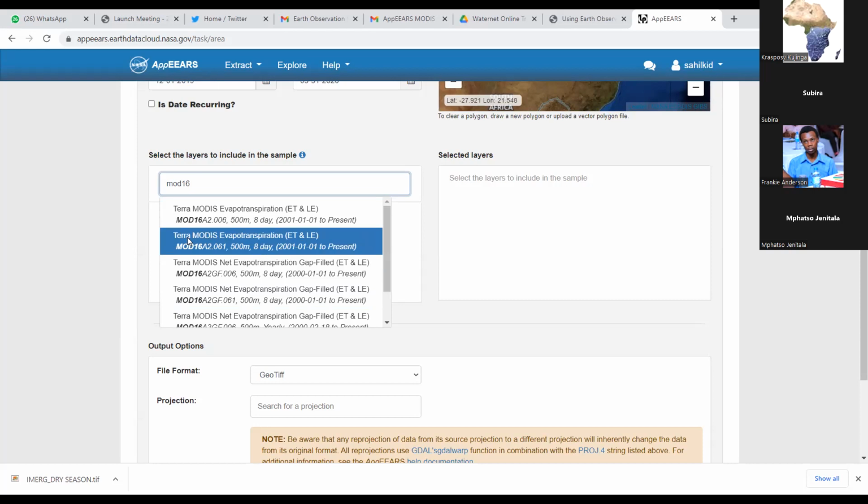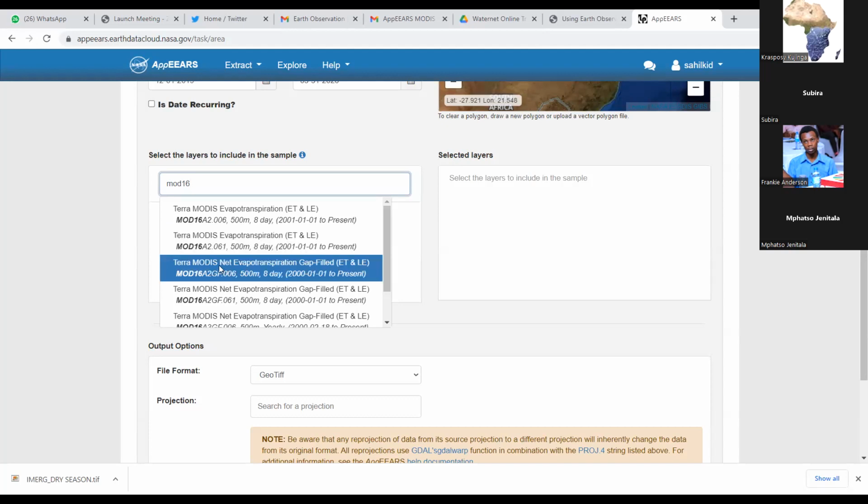So I'll go and select Terra MODIS evapotranspiration, which includes the evapotranspiration and the latent heat. It has a spatial resolution of 500 meters and a temporal resolution of 8 days, and it is available from 2001 up to present. You can find all the data, but as you can see, this is evapotranspiration, but there is a data for evapotranspiration that is gap filled.